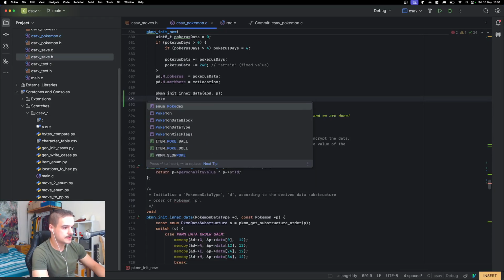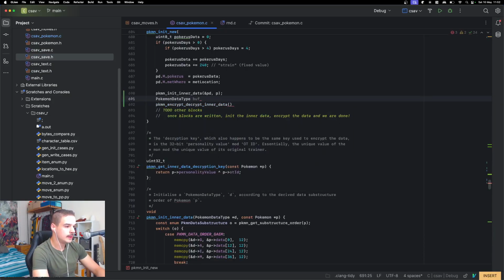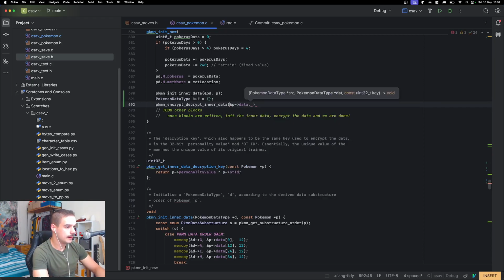But let's do it. So Pokemon data type buff is just an empty one. Why not? In fact, let's fill it with zeros if we can do that. Or actually, let's leave it empty. So that's going to be our destination. So the source is actually p data. Actually, just p data like that.